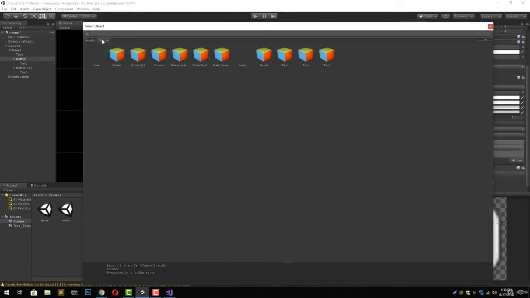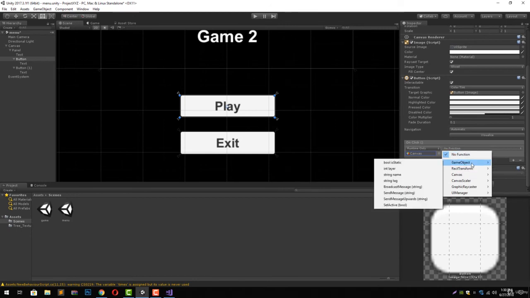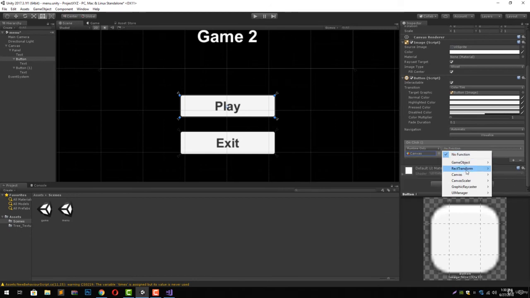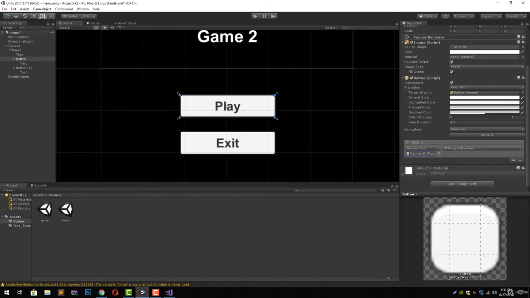Now first of all, let's go to the scene, and here we can select the object canvas where our script is attached. Now inside this drop down, we can see all the scripts attached to the canvas object. Here select the UI manager script, and inside the child menu you will see the public functions we wrote inside our script: exit game and play game. Let's select the play game, and now whenever we click this button, it is automatically going to call this play game for us.